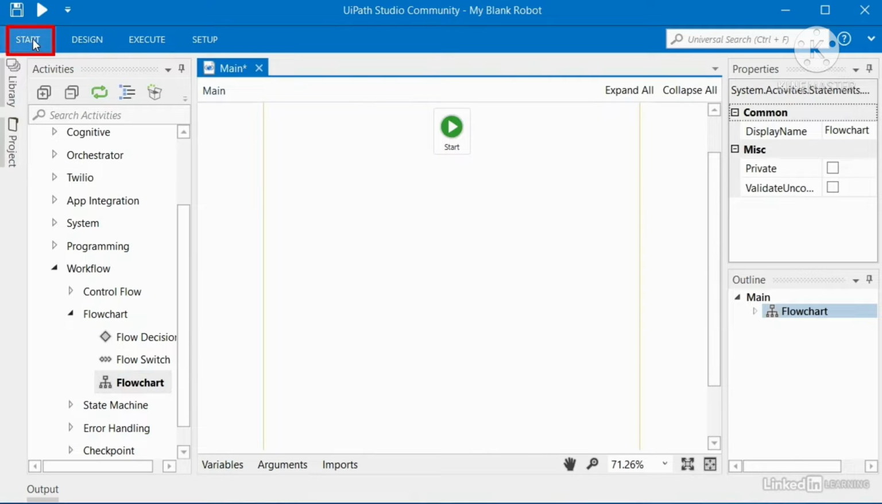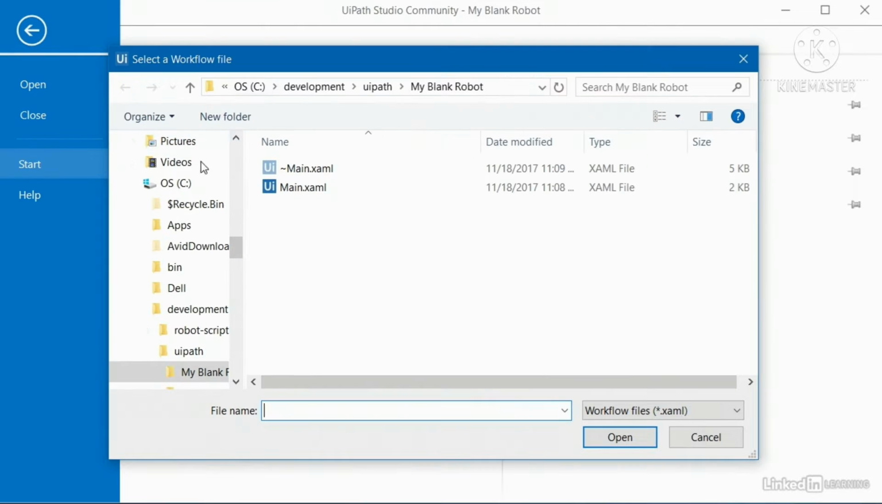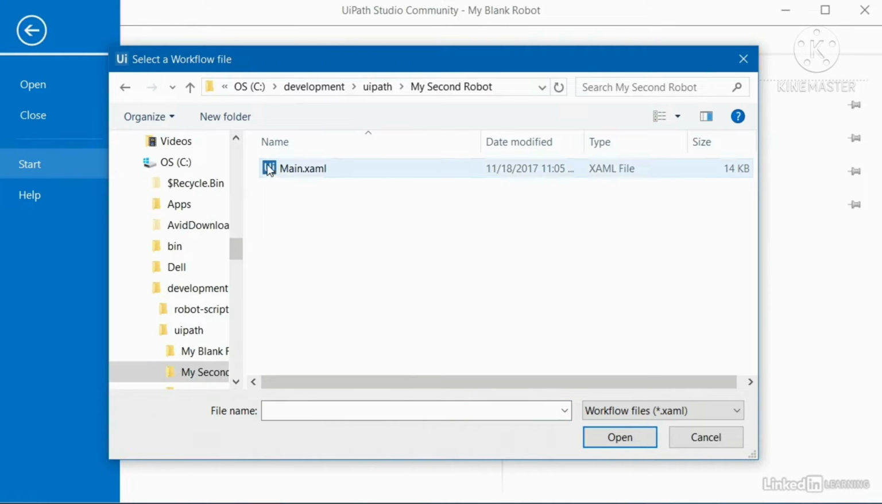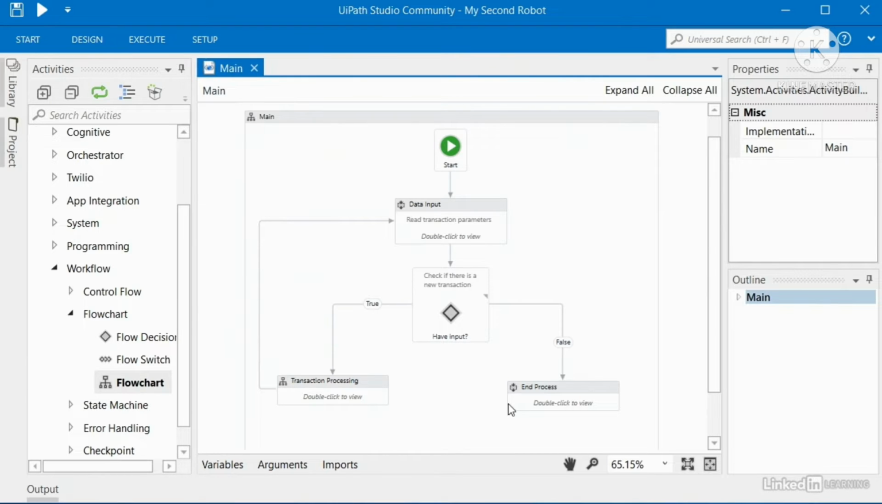To open existing robots, you can simply go back to this Start tab, and you can either select something from the recent pane here, and they're ordered by recent usage descending, or you can jump over here to the Open link, and when you click on that, it gives you a typical file chooser window, and you can jump into your C Development UiPath directory and see your various robot folders. Double-click into one, and you'll see we have this main.xaml file. Double-click on that, save any existing project you might have open, and now the new robot project is open.